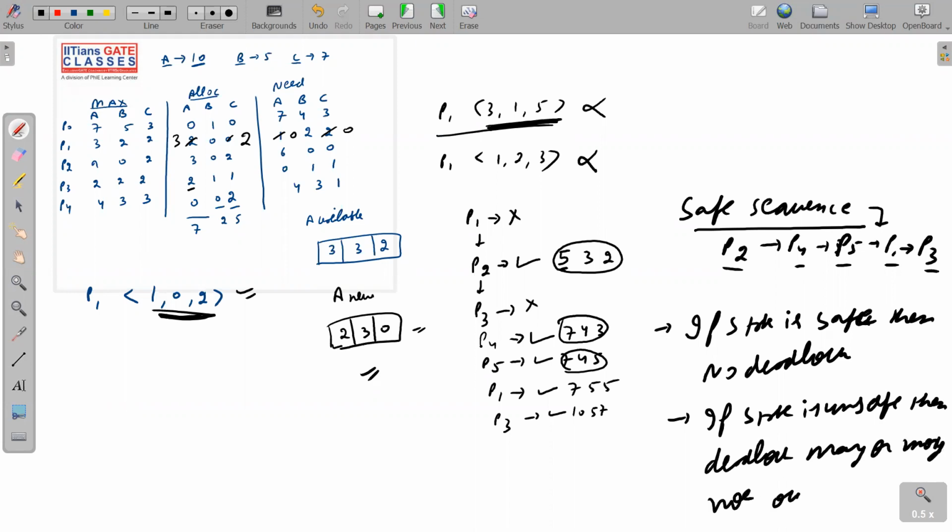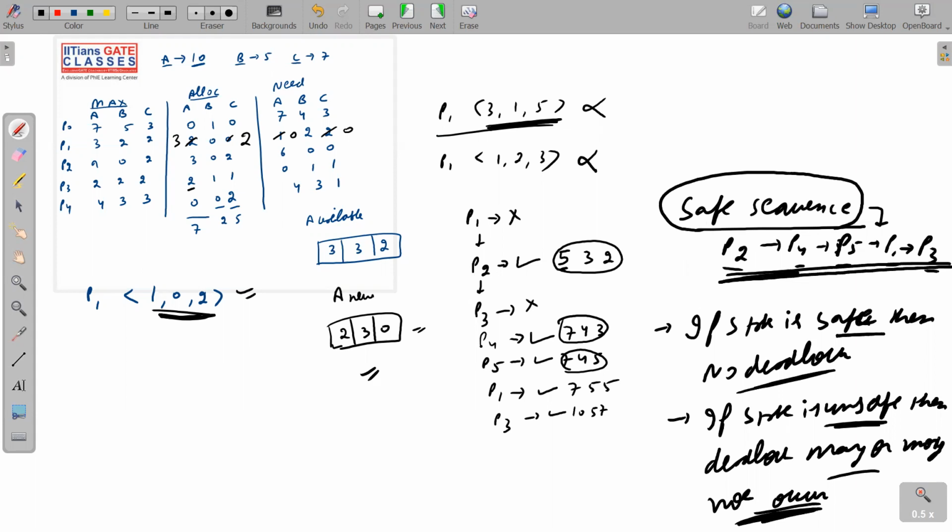Okay, so you should remember these points. If the state is safe, then deadlock will never occur. But if the state is unsafe, then deadlock may or may not occur. What is an unsafe state? Don't worry, I will tell you about that also. Since the state is safe, we will definitely get a safe sequence. This is one of the safe sequences. We can get many safe sequences.